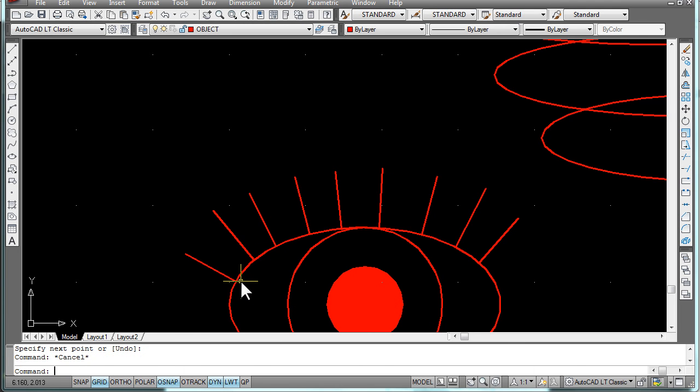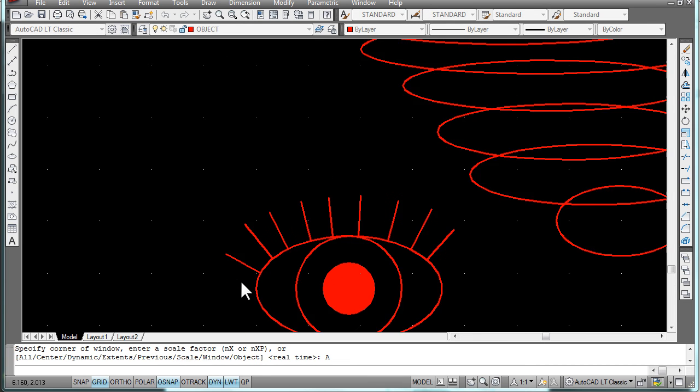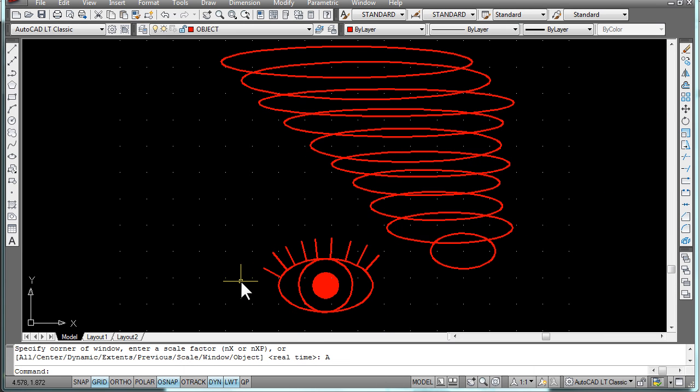Okay. And let's see how that looks. Z enter, A enter. Go ahead and turn off my grids. And that looks good. So this is exercise 5C.